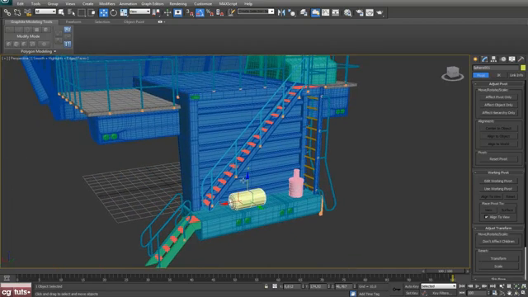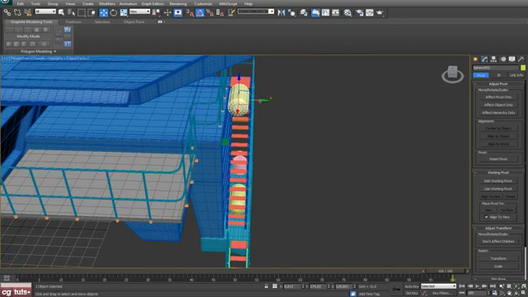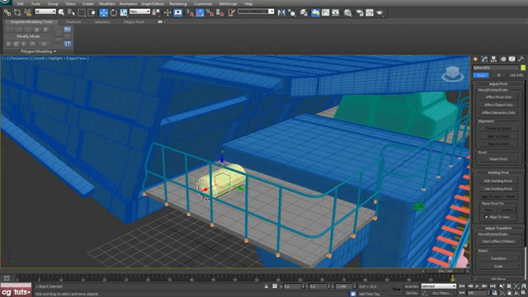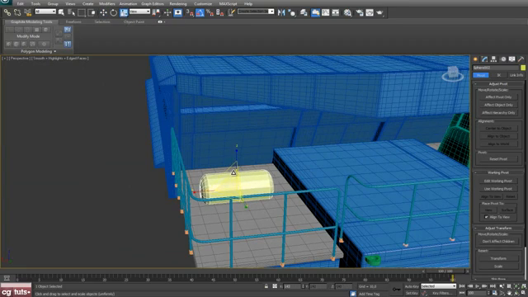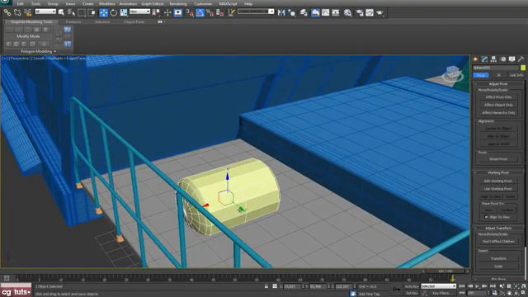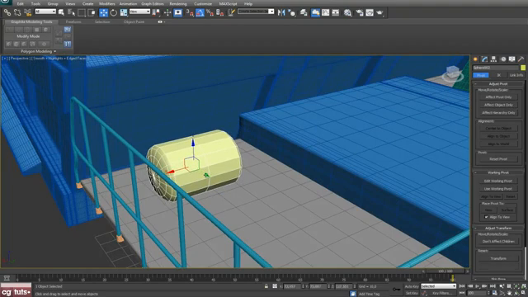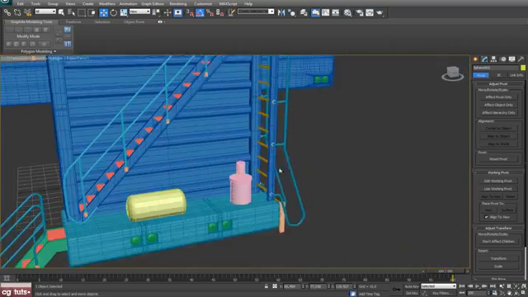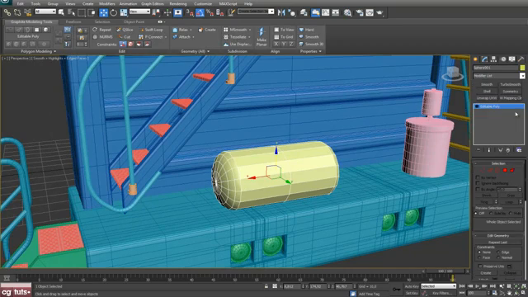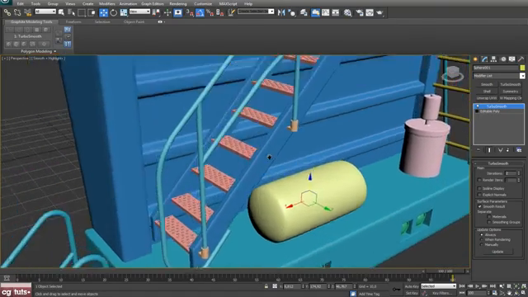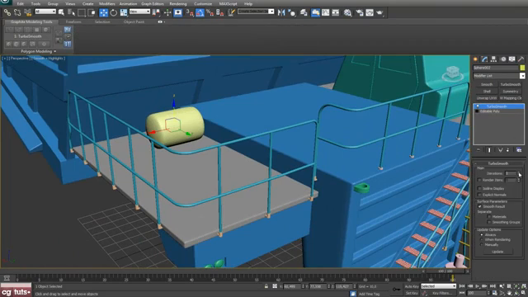Push that down and create one more copy of that and place that here, push that down and let's scale that up and scale that down on X, something like that. Okay. Now let's apply turbo smooth with 2 iterations. Okay. And same thing here.